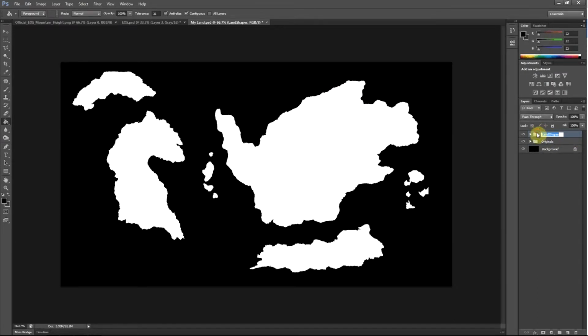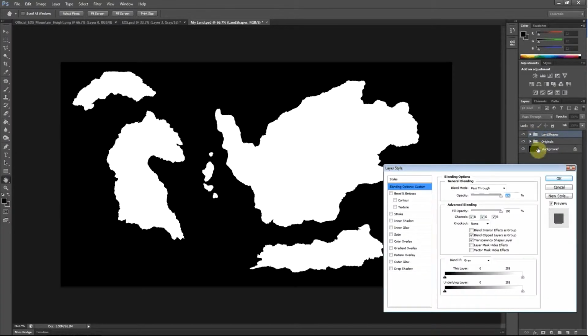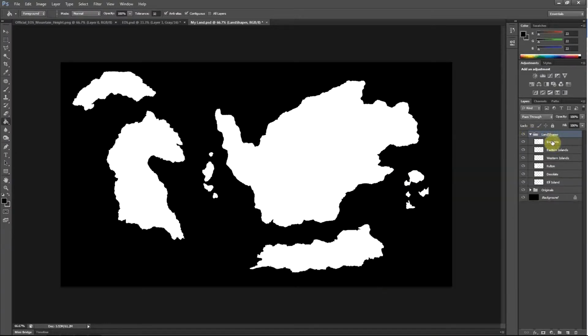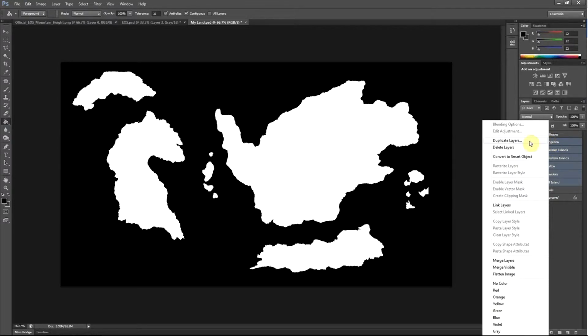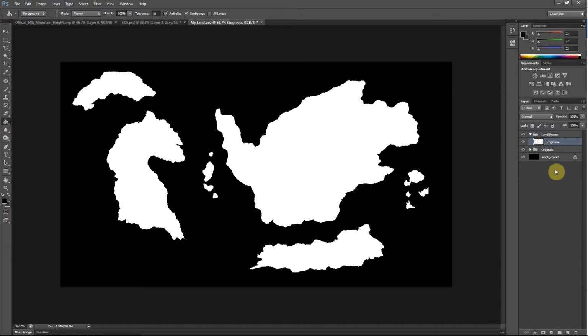And what I'm going to do is open this up. Oops. I'm going to select all of these again by holding Control as I left click on them, and I am going to merge layers. Now that has turned all of these into one layer.